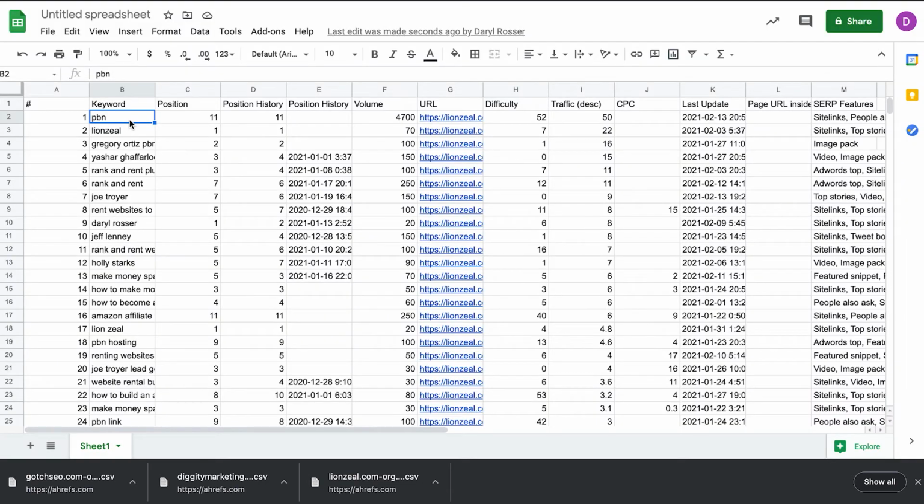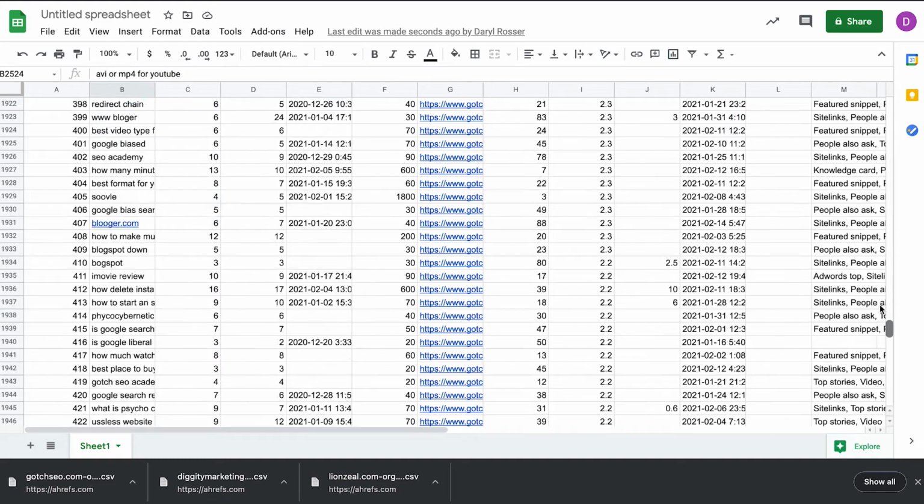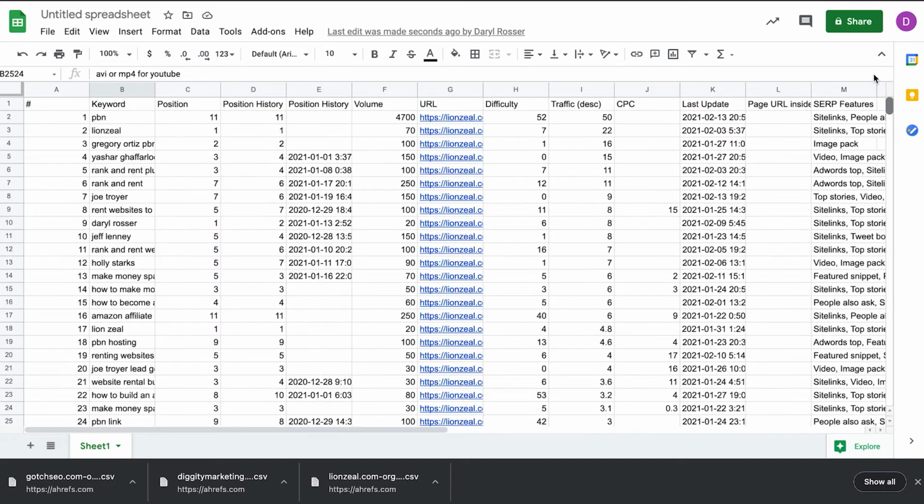So what that gives us there is a huge list of keywords. You can see here there's 2,500 because obviously I only did the quick exports, just a ton of data here. Now, in many cases, a lot of these are just gonna be duplicates. So here's what we're gonna do.